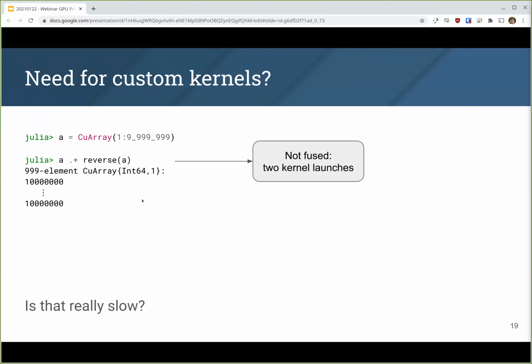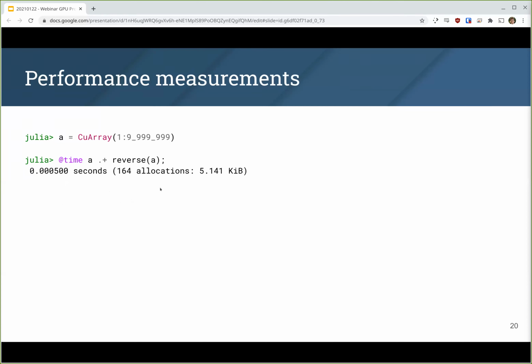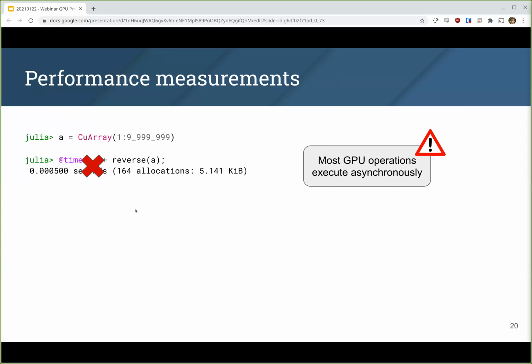So you should be wondering here, is that really slow? How do you actually measure that? This is a good time to explain how to do performance measurements on the GPU. If you're familiar with Julia programming, you might be tempted to just stick an @time in front of your expression. However, that's not okay. It's a common pitfall because many GPU operations execute asynchronously, so what you're measuring here is just the time to submit this operation, not to actually compute its values.